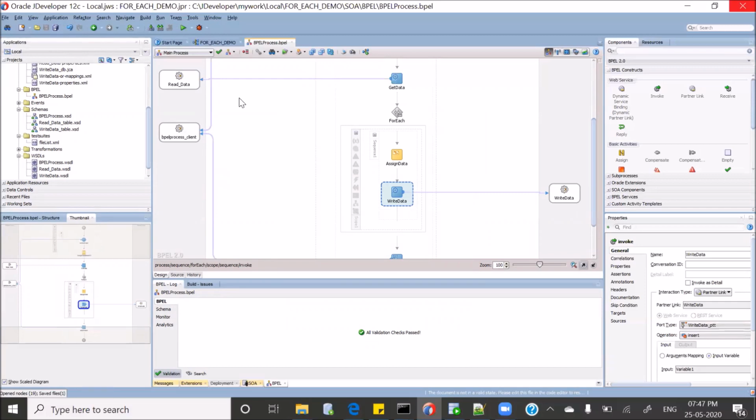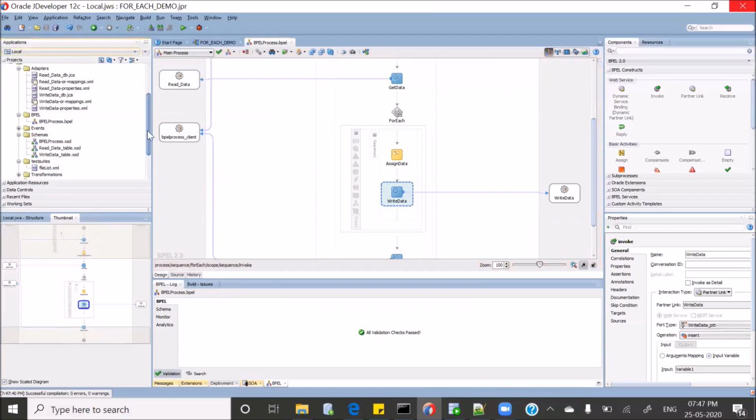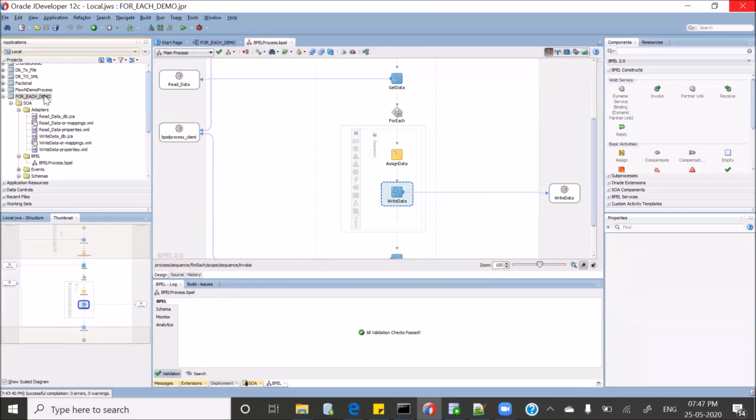Let's save it, and I will deploy it to the server.